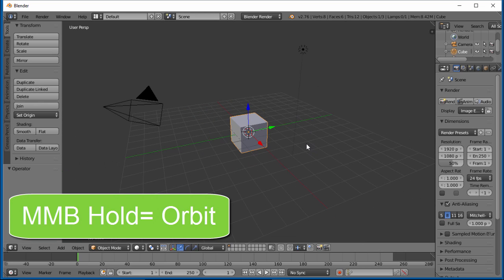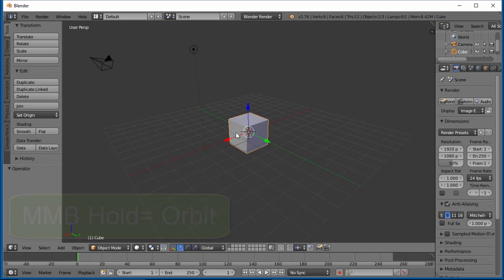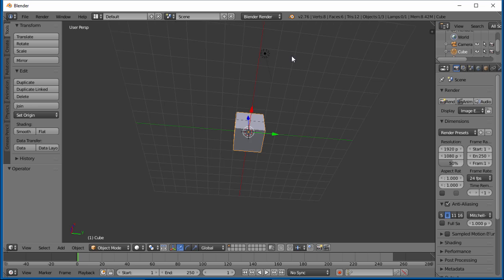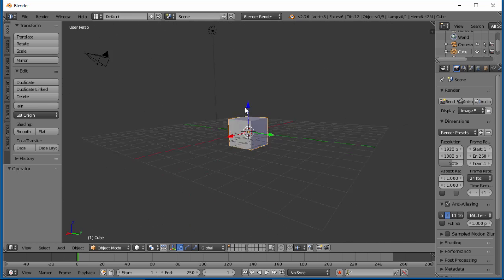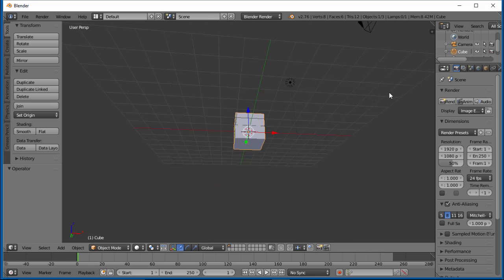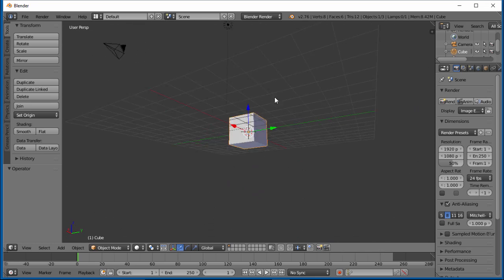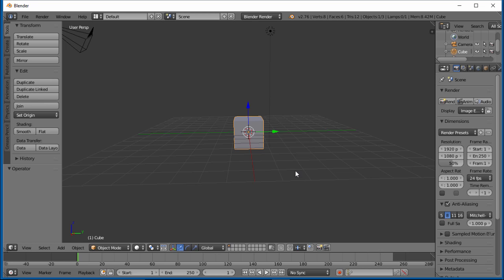If you hold down your middle mouse button, and if I move left, I orbit to the left. If I move right, I orbit to the right. If I push the mouse forward, I orbit down, and I can orbit up. And this gives you, so you can see different angles of your mesh once you start getting more complicated meshes and things like that. And that's if you hold down on the middle mouse button and orbit around.